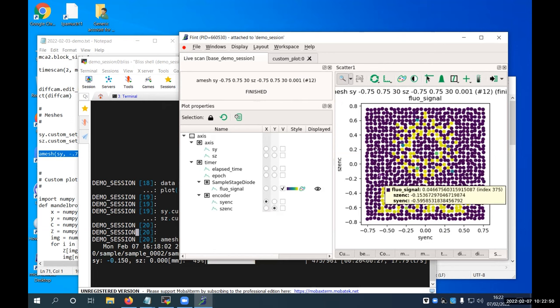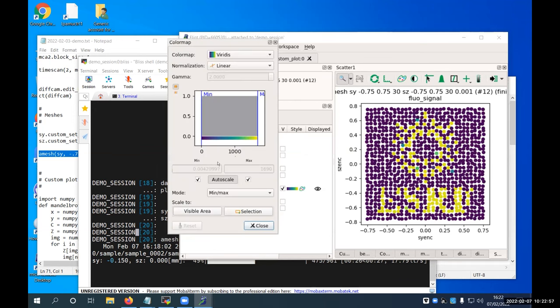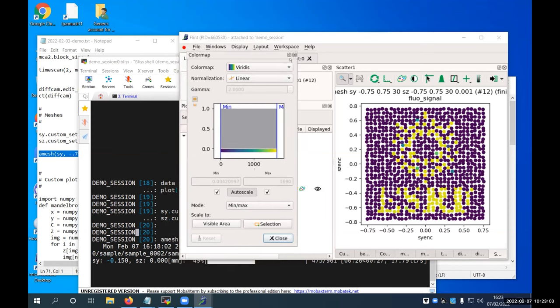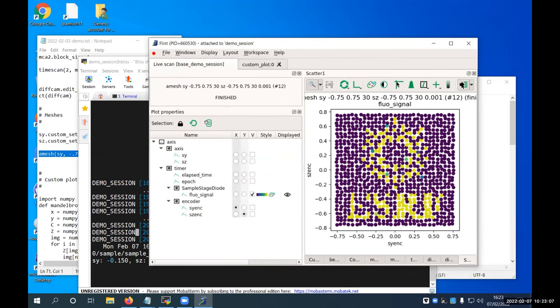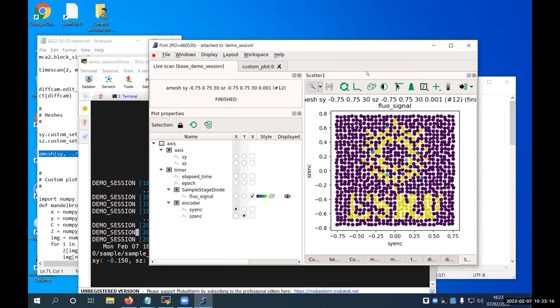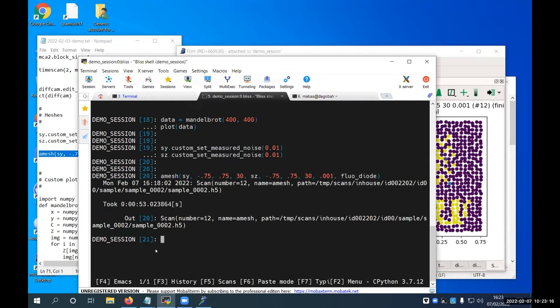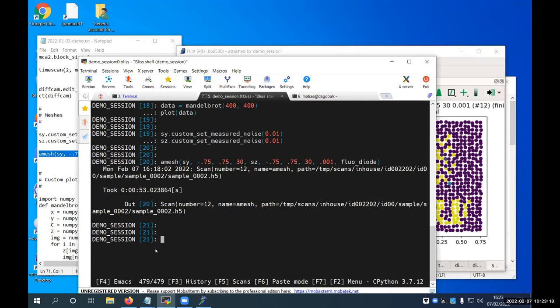That's a dedicated view for scatters, for meshes. But you also have the same color map, color LUT tool here. And that's all for me. You can also save this image. And if you have questions, let us know. Otherwise, we continue with the data policy and data acquisition.